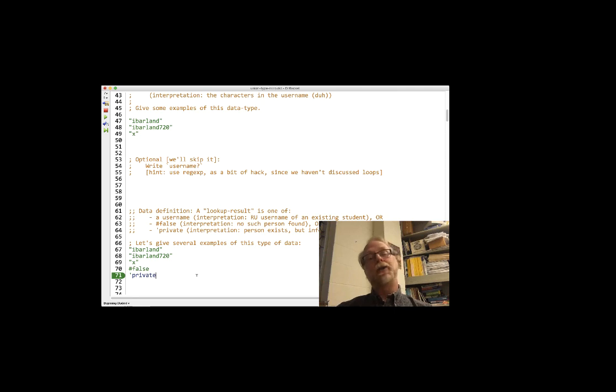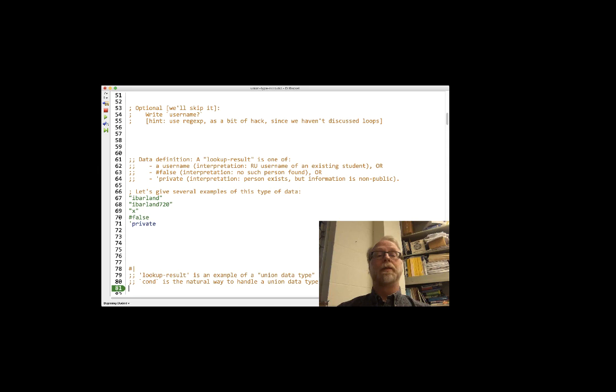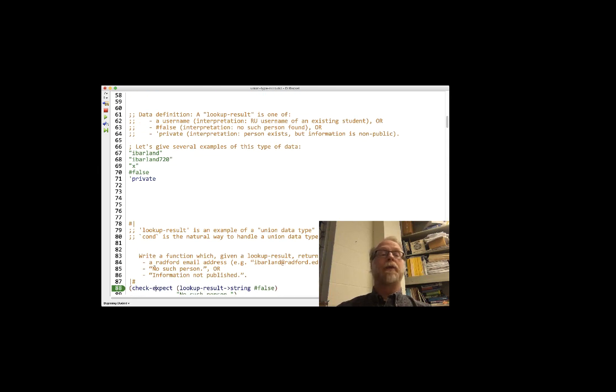Let's look at how we write a function that would take in a lookup result. Let's see what we'd need to do. Let's write a function which, given a lookup result, returns a string: either their email address at Radford. So if you give it something like iBarland, you might get back ibarland@radford.edu. Or you'll get back the string no such person, or the string information not published.